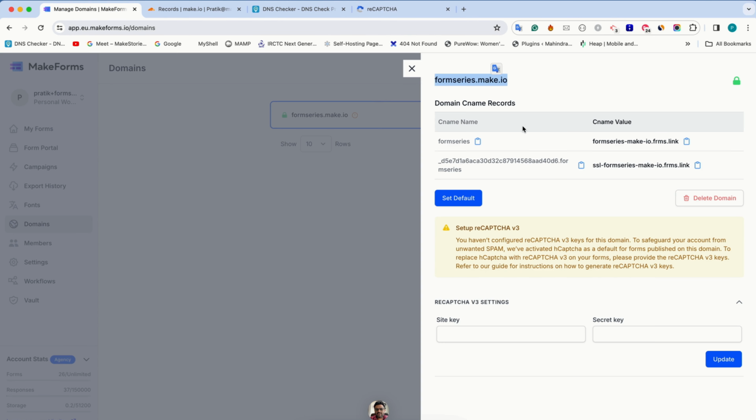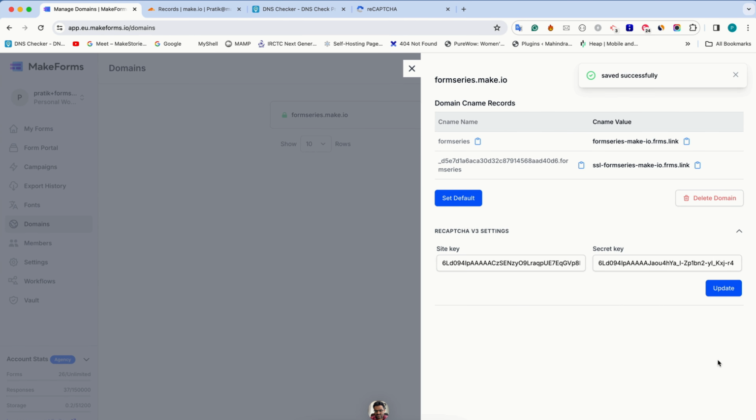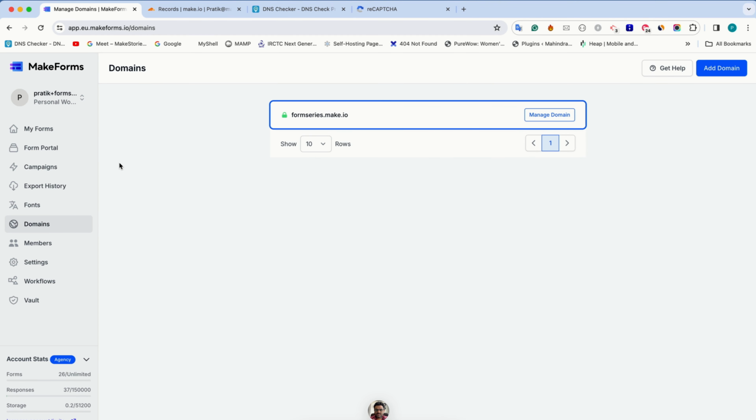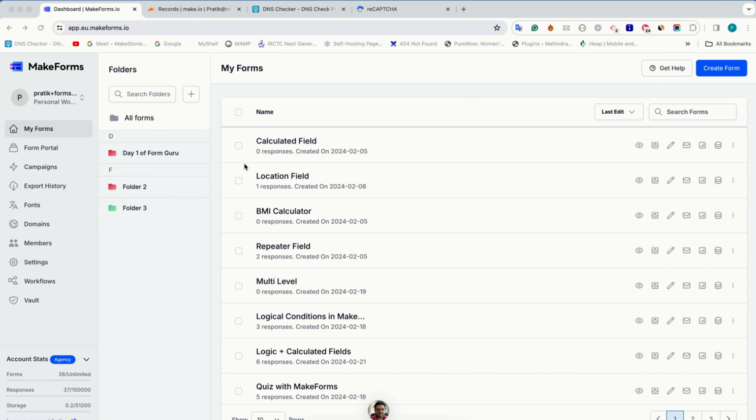I will go in here. I will paste the site key in the site key. Then I will copy the secret key and I will paste it under the secret key and then I will update. So this will verify that these keys are successful and then it will save the keys for us. So every form that now gets published to formseries.make.io will use these reCAPTCHA keys. So this is to ensure that your domains are always protected using your reCAPTCHA keys. You do not get spam submissions.